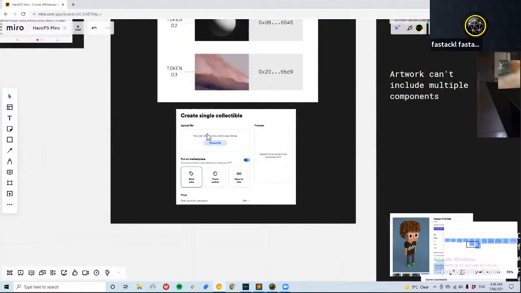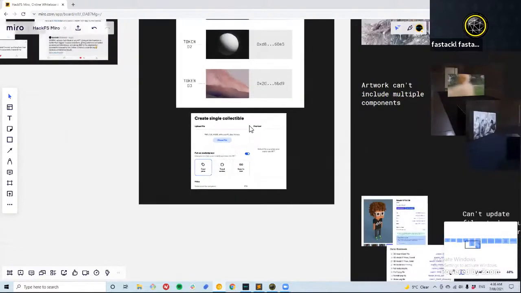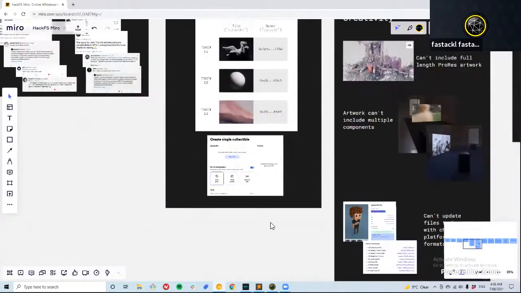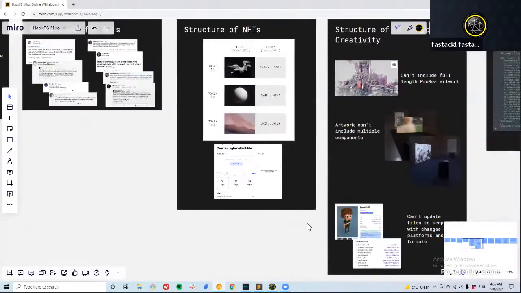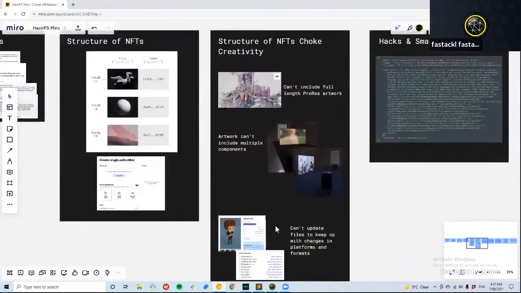But for practical purposes, the platforms restrict what you can upload. This is Rarible, so it's 100 megabytes, super rare. We're restricted to 50 megabytes, and crucially, it's generally just one file that you can upload. So basically, if you're trying to create an NFT and you're trying to create art, you have to squeeze everything into a single 50 to 100 megabyte file. When you're trying to do that, that really chokes creativity.